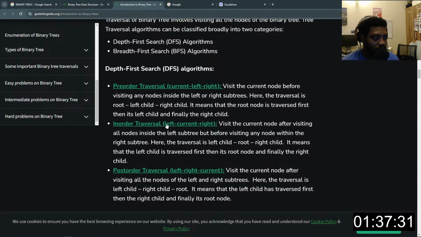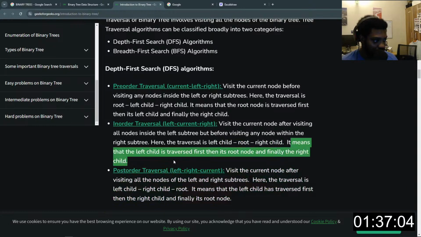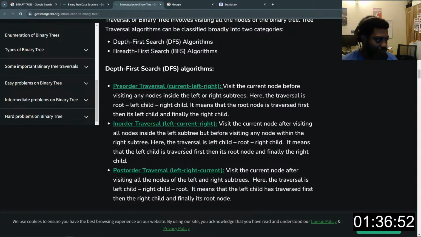So there is in-order traversal: left, current, right. Visit the current node after visiting all nodes inside the left subtree, before visiting any node within the right subtree. Here the traversal is left child, root, right child. It means that the left child is traversed first, then its root node, and finally the right child.